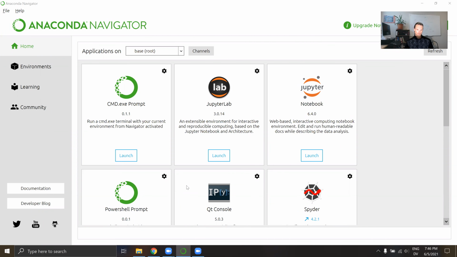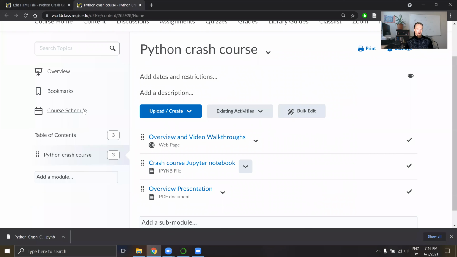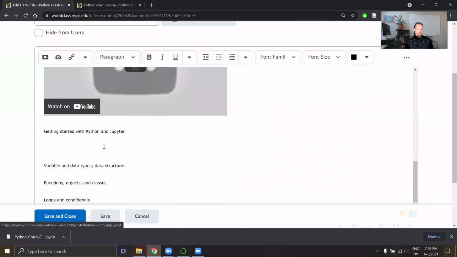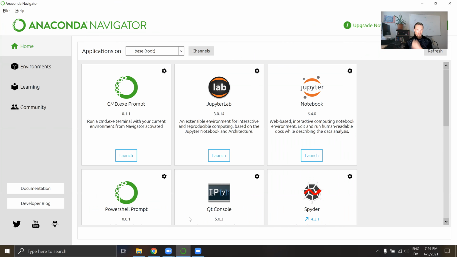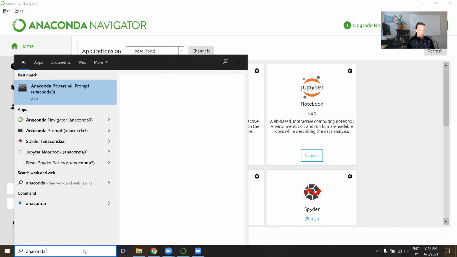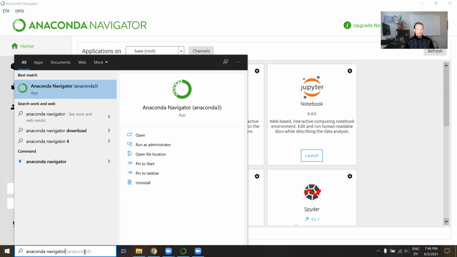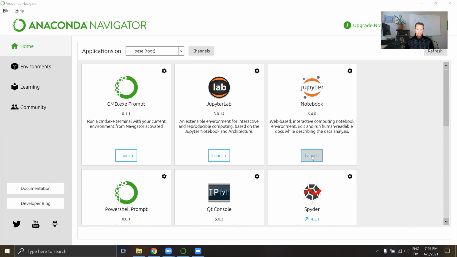We're going to be going over the first part of the Intro Jupyter Notebook, which is variables and data types and data structures. So again, remember, if we want to run Jupyter Notebook, one easy way is to open up Anaconda Navigator and then click Jupyter Notebook from here.